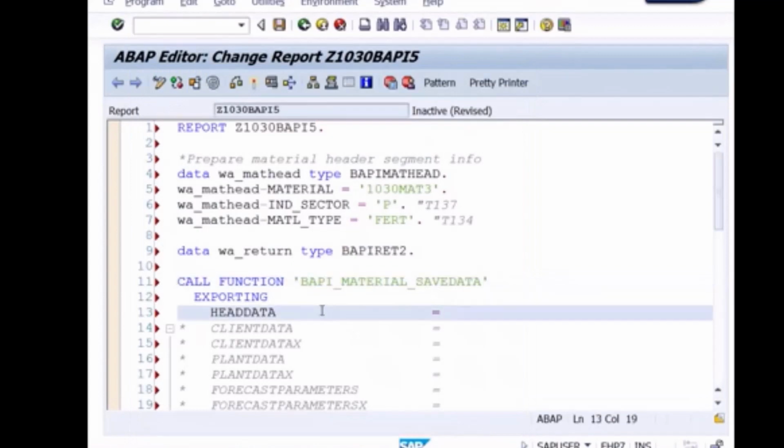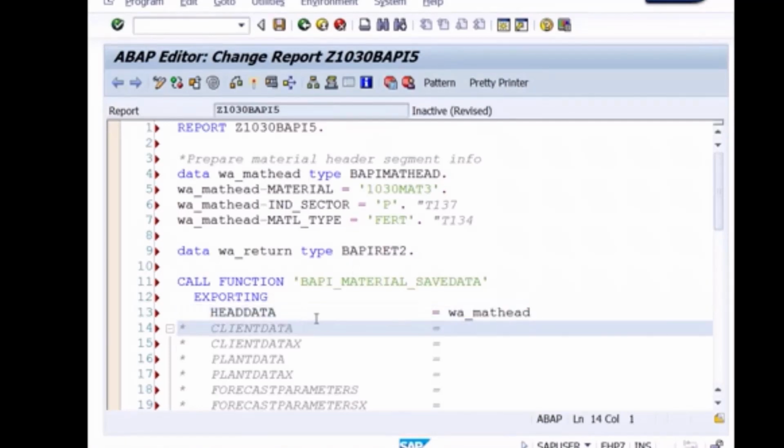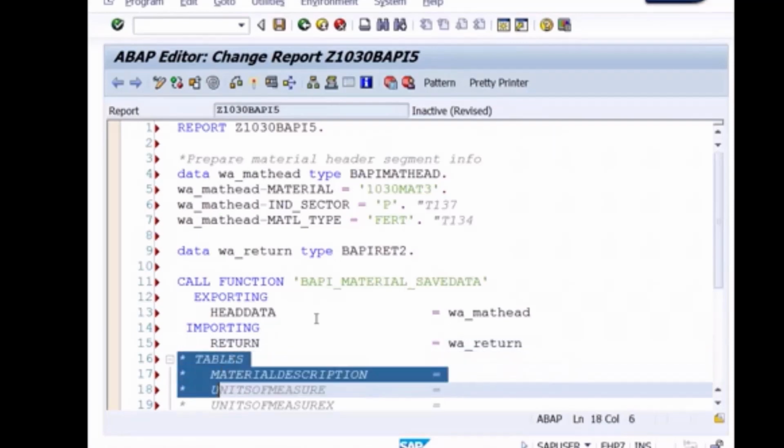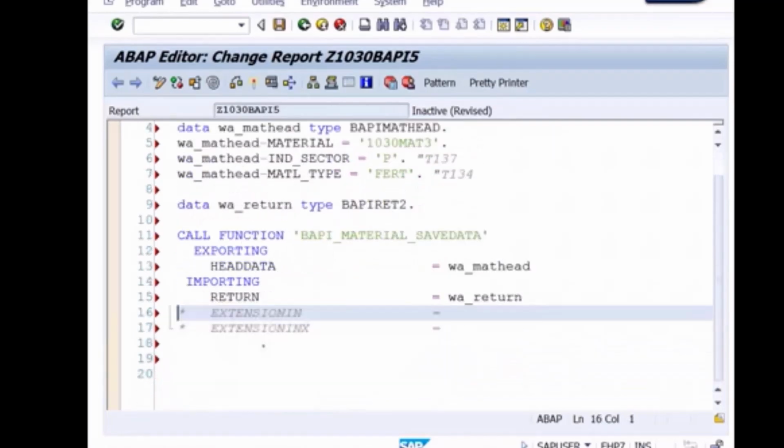Header data is equal to what header data we have prepared: W_MAT. So this work area is carrying data for how many fields? 3 fields. But for creating a simple material, we require around 6 fields. Done. So I'll remove the rest of the things, all are optional. I'm interested in the status. RETURN equal to W_RETURN, and all these are again optional. I'm removing this.